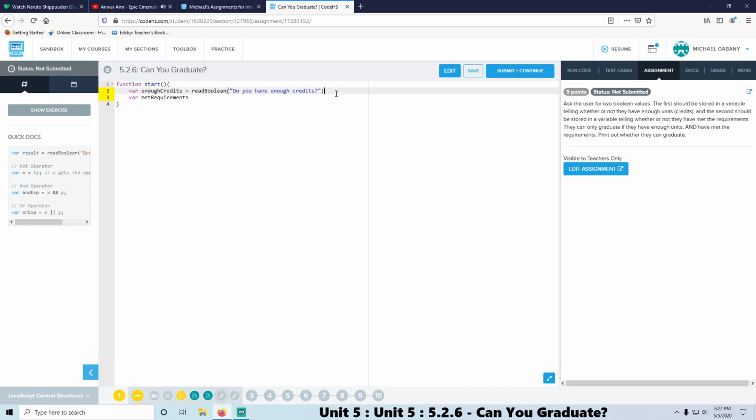That would be what I would ask. This one is going to be equal to read Boolean. Have you met the requirements? Now we have to say they can only graduate if they have both of them. So that's an and statement.